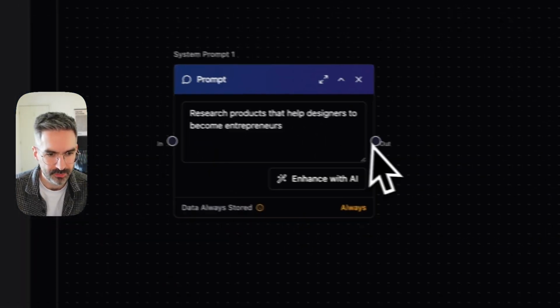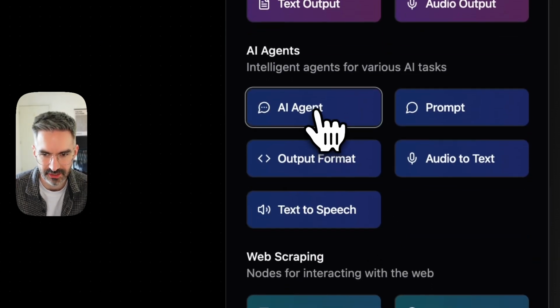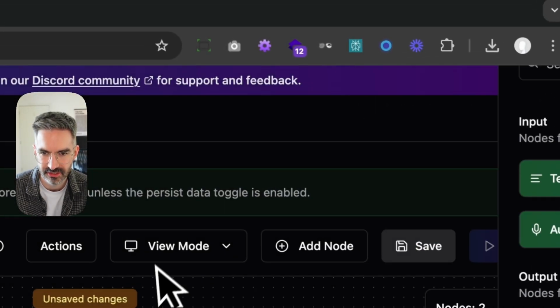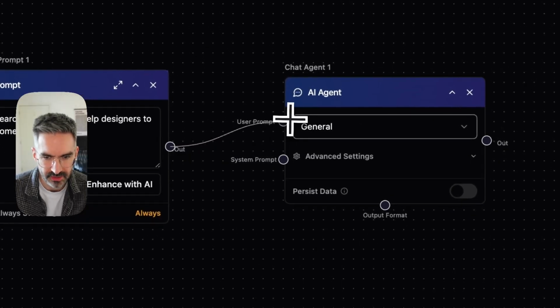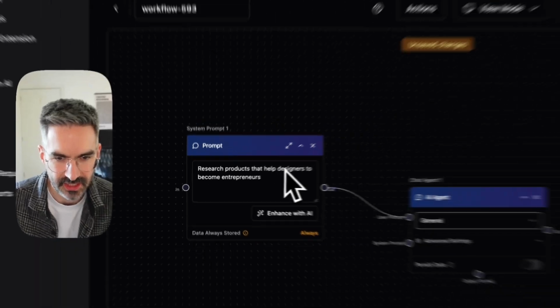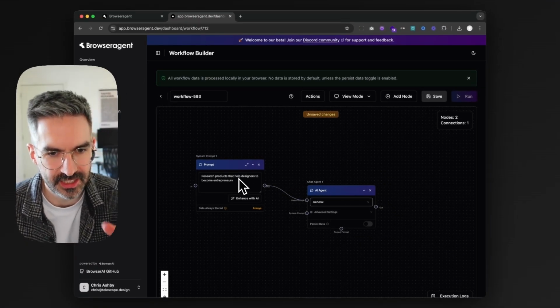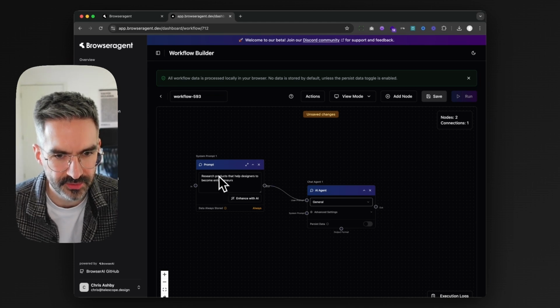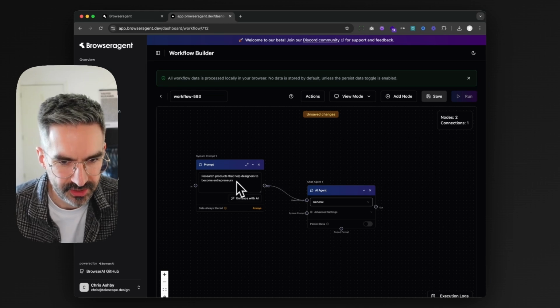This prompt is just me editing that in a node. If I add an AI agent, click back here, we're going to go user prompts. And then it would be really useful here, actually, if I could add dynamic content into these prompts, so I can pull dynamically from different places to run this. So: research products that help designers to become entrepreneurs.